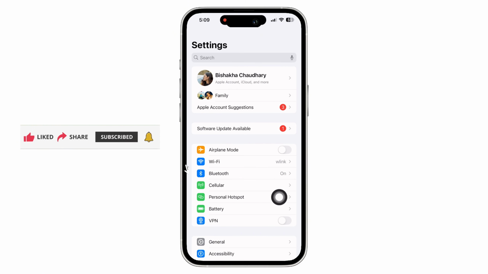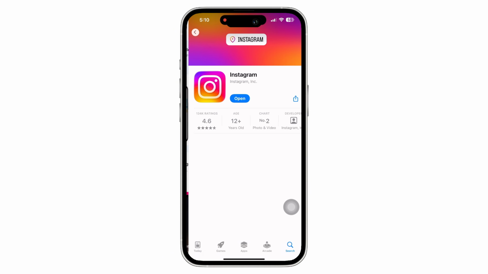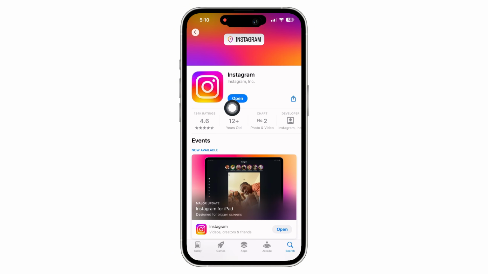Now, launch the App Store application on your device and tap on the search bar there and search for Instagram. Here, make sure the Instagram application is updated to its latest version for the app to work smoothly. And if not, then go ahead and update the app further.